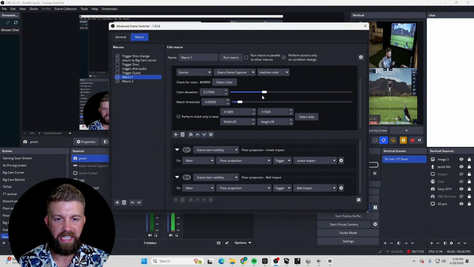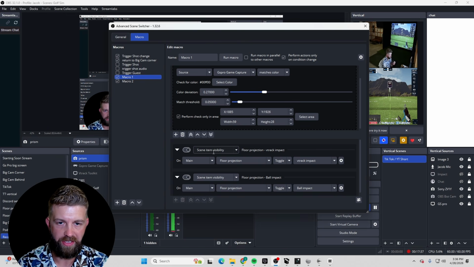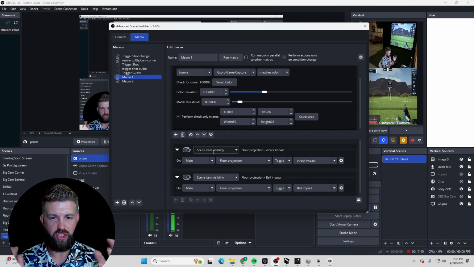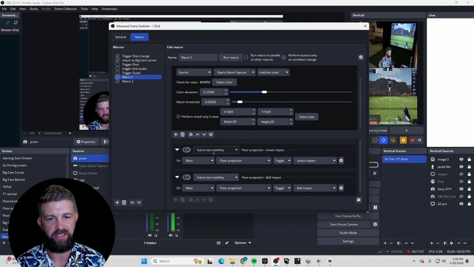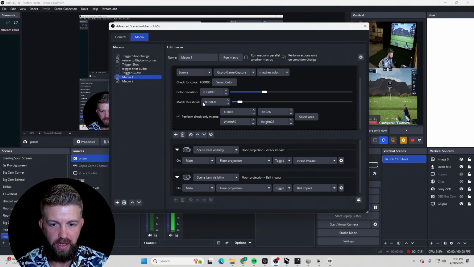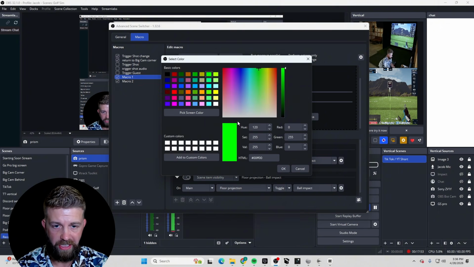The moment that that turns green, I want the two sources of impact replay and impact location to toggle off. So I want them to be shown, and then I want them to toggle off, basically hide. And so essentially that's all I've done. So matches color. The color I selected is green.